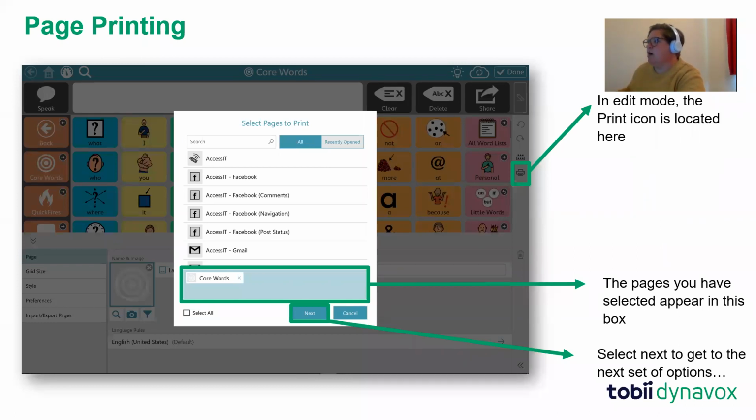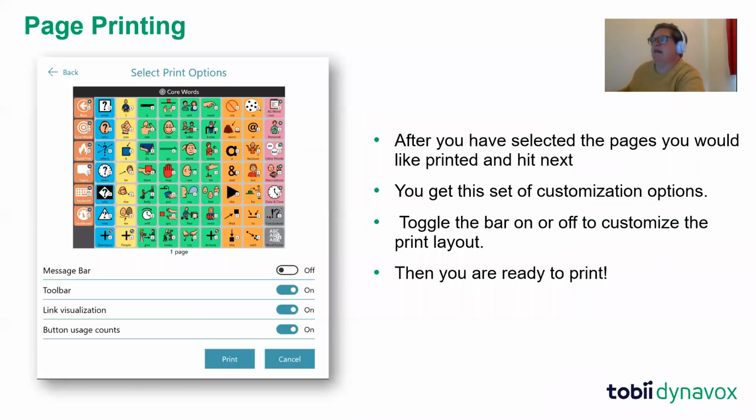Then you go through, and it gives you an option to select how you'd like that to look. If you're using it for modelling, you might not want to have the message bar on there, so you can take that off. You'll probably keep the toolbar for modelling. So you can select a couple of options as to how you want those pages to look, and then you hit print and go ahead and print those pages off. So it's a really nice, easy way of getting a low-tech version of that user's page set.